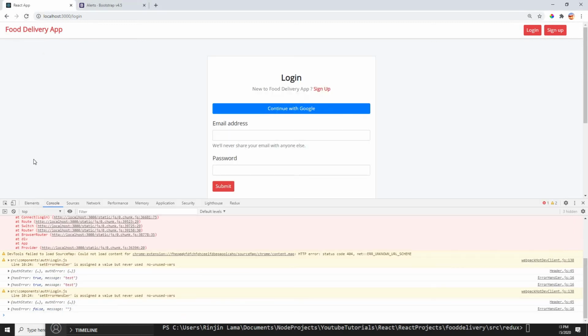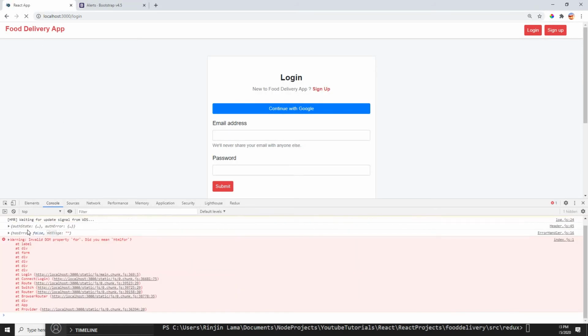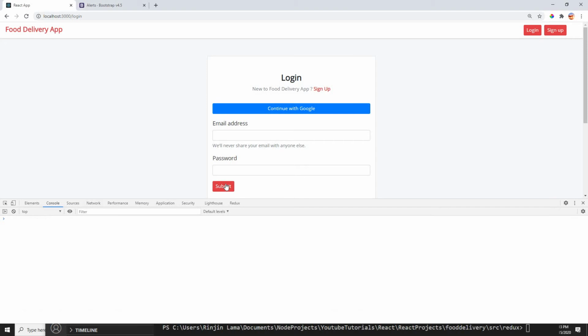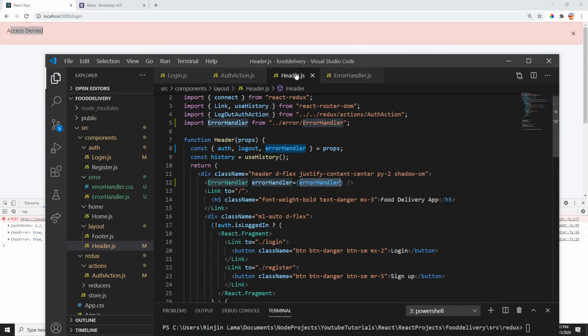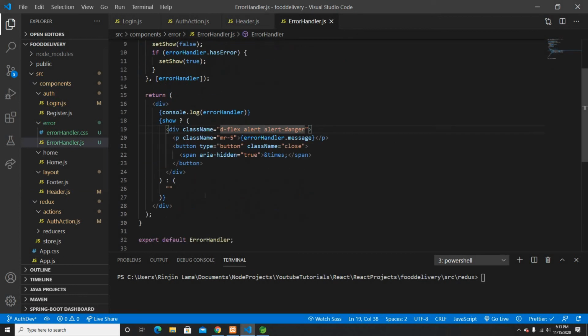So once I do it, I'll refresh this so everything works fine. Okay, so if I submit, now I will see access denied. I'll see the message. Perfect. Now this button doesn't even work. The reason why is we didn't add any action on that button. So that button shows up here.